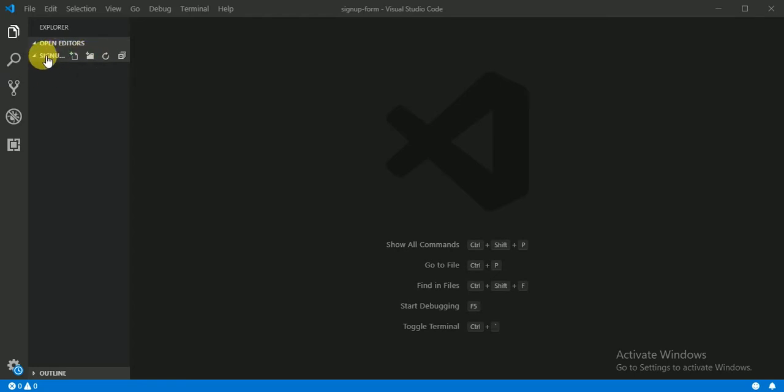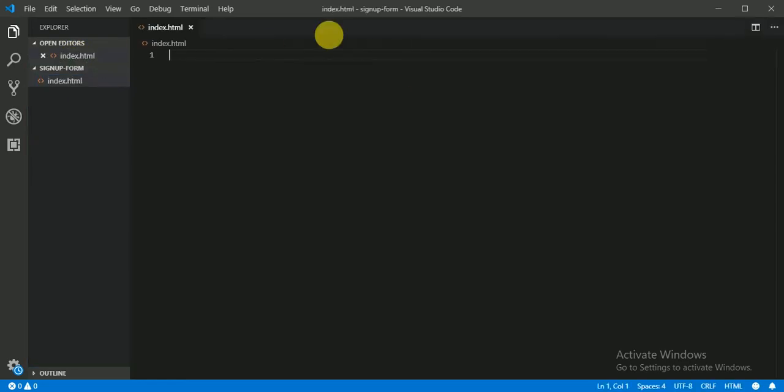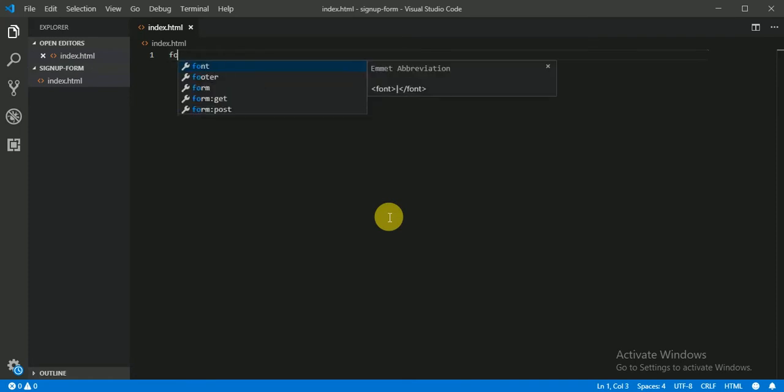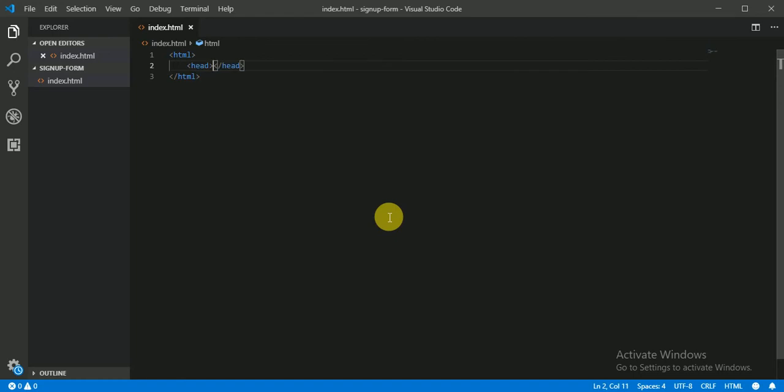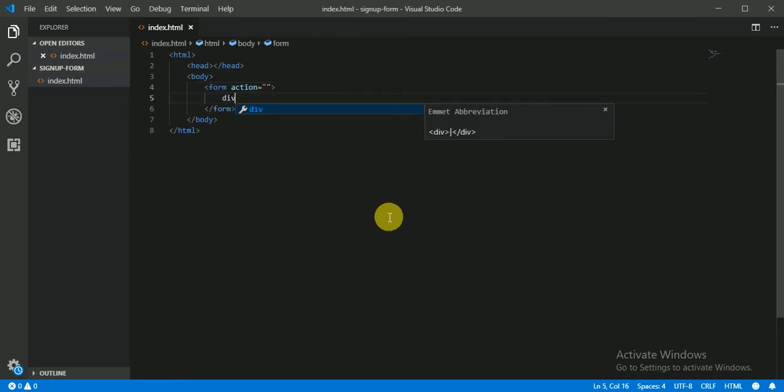So here I have a folder, sign up form. Here I am creating a file index.html. So let's write the code for the sign up form. Here, HTML tag, head tag and body tag. Here I am creating a form tag and let's create two div tags here. We will see why we are creating this.